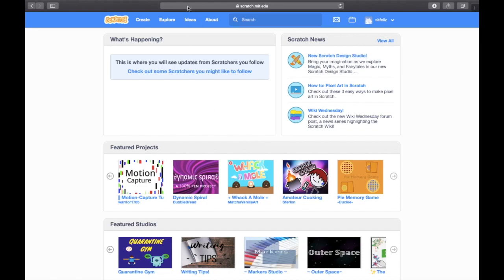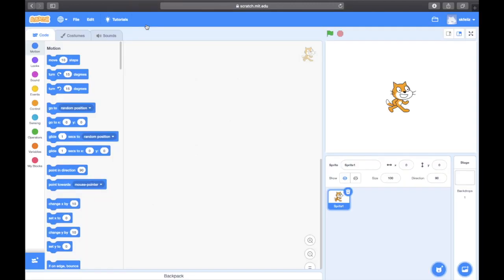So first thing we're going to want to do is go ahead and go to Create up there in the top left corner. I'm going to give you a quick tour of Scratch before we get started.